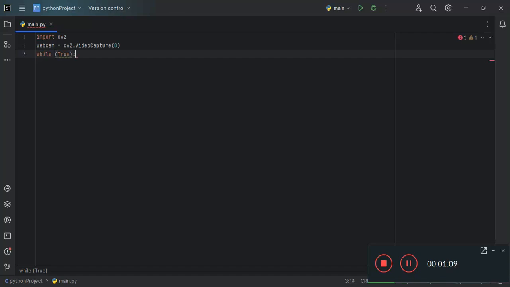Here we will write return, I mean return. It will return the frame back during web streaming, and web camera streaming will not be distracted.